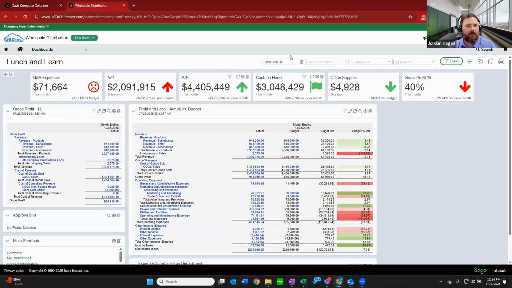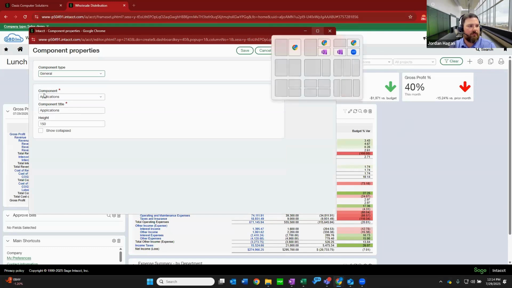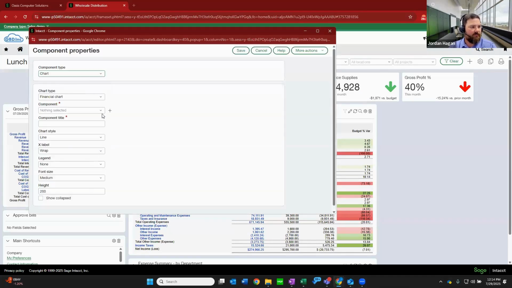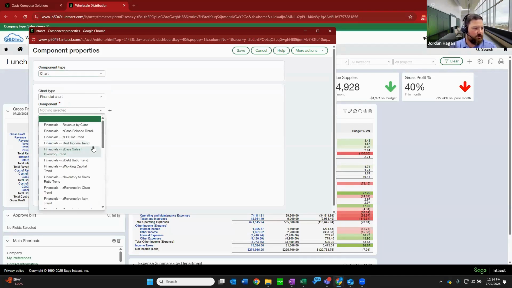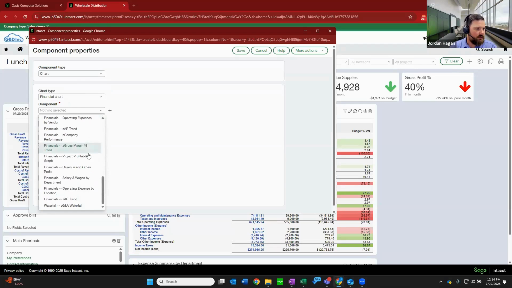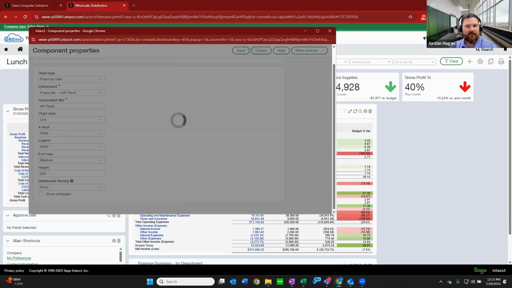All right. And then a few more dashboards, I'm going to move to some charts here as well. I'm going to go ahead and add 2 more charts. So there is general performance cards. We did report and performance cards so far. I'm going to do a chart now. There's a separate component type for this, and then select the component. So we're going to do accounts receivable trend. I'm going to save that.